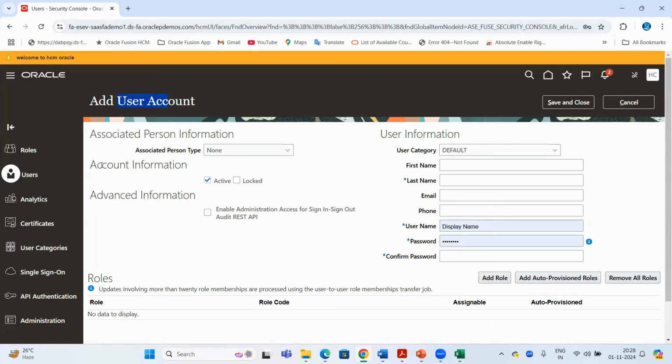Okay. Then account information, keep it active, team. If you don't keep it active and you create it, it is useless. The credentials will not work, team. The account should always be active. When an account will become inactive, when it will become locked, I will explain in the next 15 to 20 minutes, team. Let me create first of all, then post that I will explain to you. While you are creating a user account, the status we have to keep as active. Advanced information is not required, team. Within security, the single sign-on concept is there. But as a functional or technical consultant in HCM, we will not handle this, team.